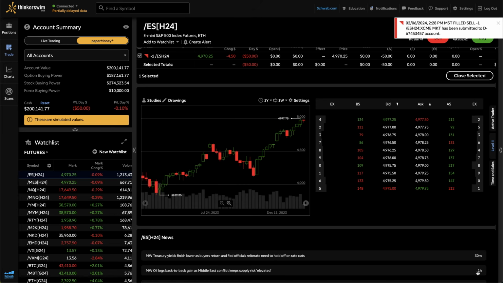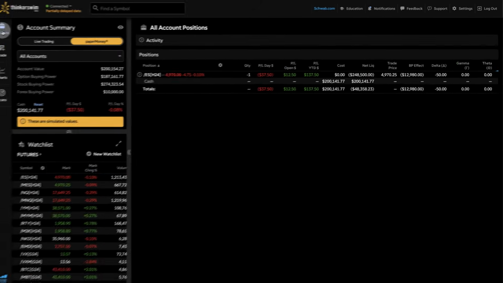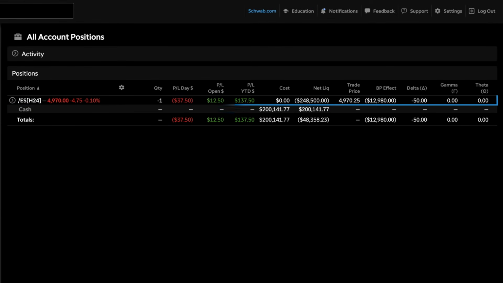To check the status of the order, I'll go to Positions, and there it is. It's filled. The Positions tab is also where I can check the profit and loss for the day, since the open of the trade, and year to date, which displays all trades on the symbol for the year.